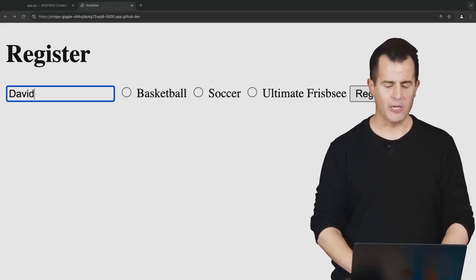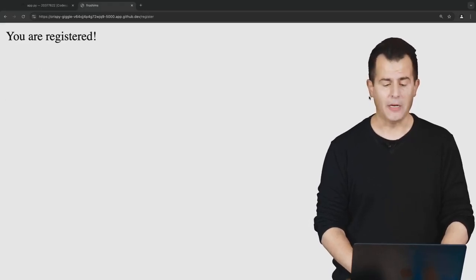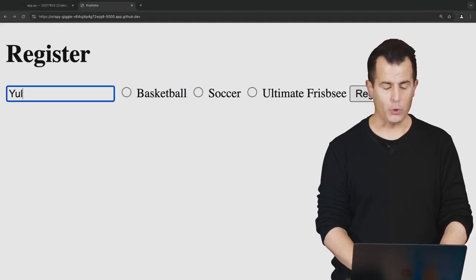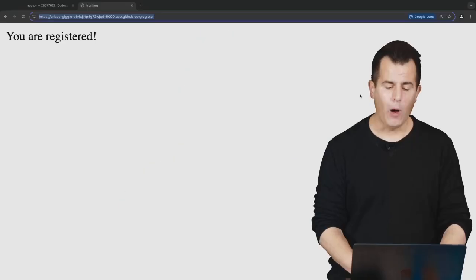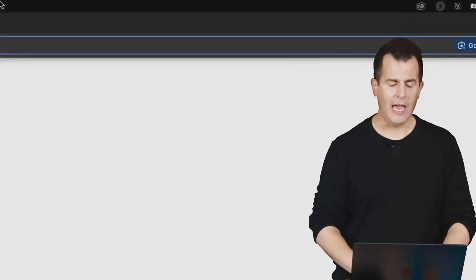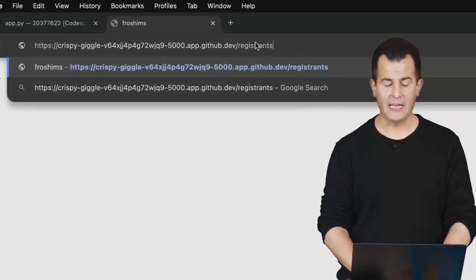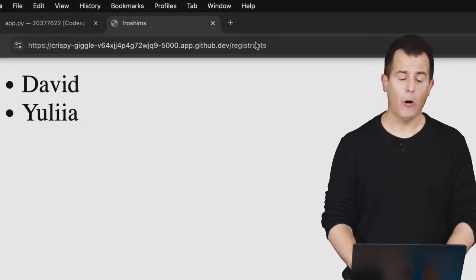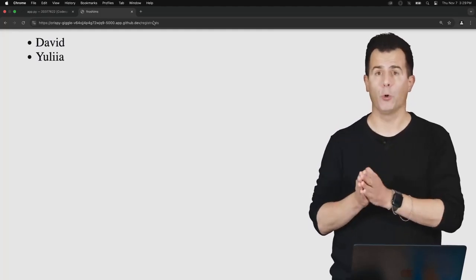So I'm going to register myself for basketball, for instance. And I seem to be registered. I'm then going to go back, and I'm going to try to register Yulia, say, for soccer. And I'm going to click register. And now my hope is that both David and Yulia are in the server's memory in that global dictionary as key value pairs. So if I go up to my URL here and zoom in, and I change register to registrants and hit enter, I indeed see now a bulleted list of all of the names of people who have registered for sports thus far.